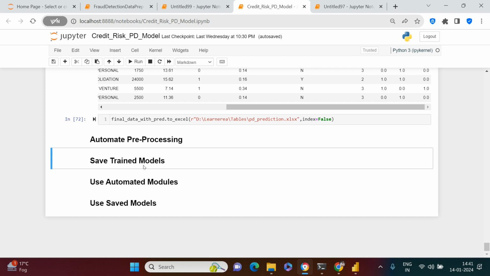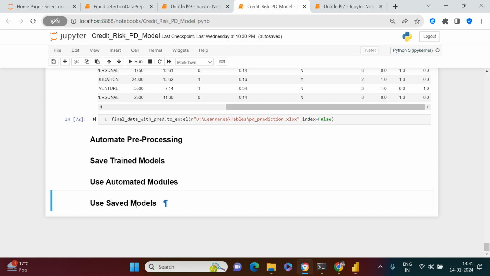Now that is also done, and automated modules will be used. The clean pre-processing process which we talked about, we will be automating. After automating that, we will see how to import and reuse it, and then we will also see how to reuse the saved models. All right, so without any further delay, let's just start with it.